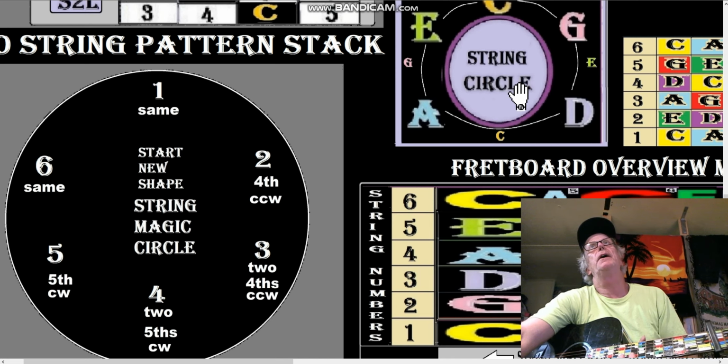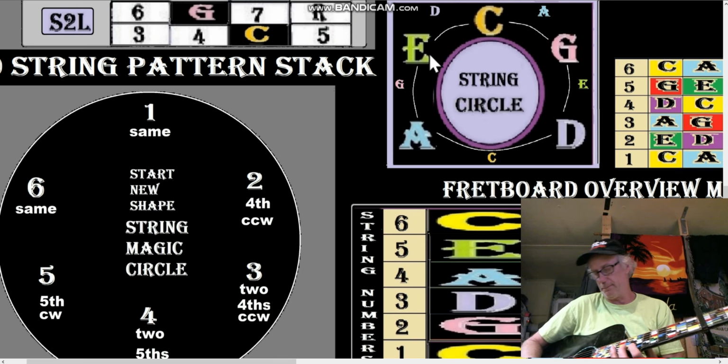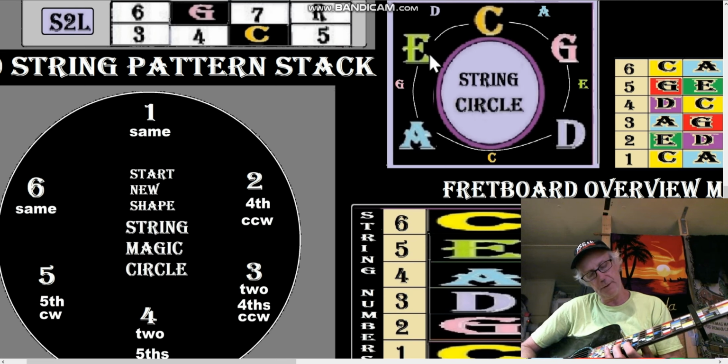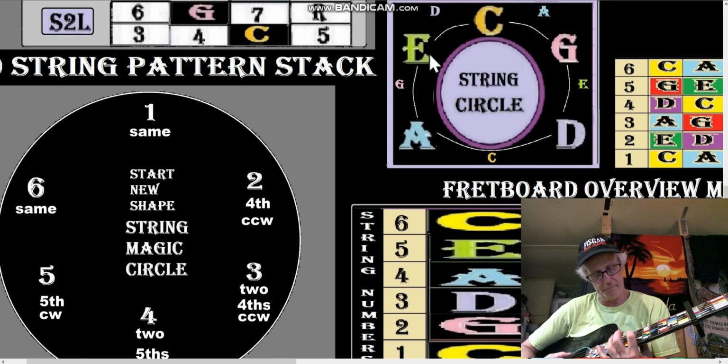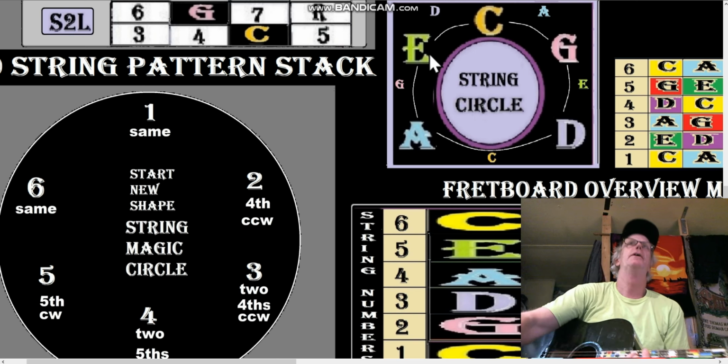So here's our A shape. We go clockwise a fifth. Now, when we go clockwise a fifth, we skip the G and go to E shape. So it's going to become an E shape. If we start an A shape from the fifth string, on the string circle we go clockwise a fifth, and it becomes an E shape. So here we go. That's how that works.